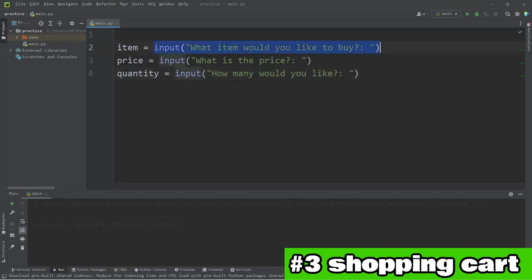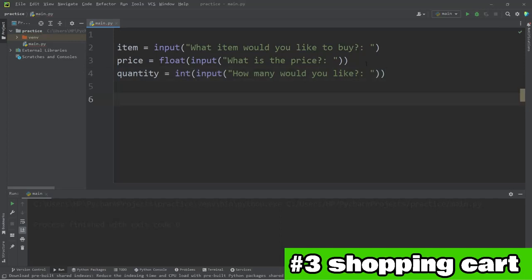If we're working with a string, we don't need to do any typecasting. A price could include a decimal. We should typecast our input as a floating point number. I'll surround our input with a typecast to a float. And with a quantity, those are typically integers. They're whole numbers. I'll typecast our input as an integer. So surround our input with an int cast. Then we can do some calculations. Total equals our price multiplied by our quantity.